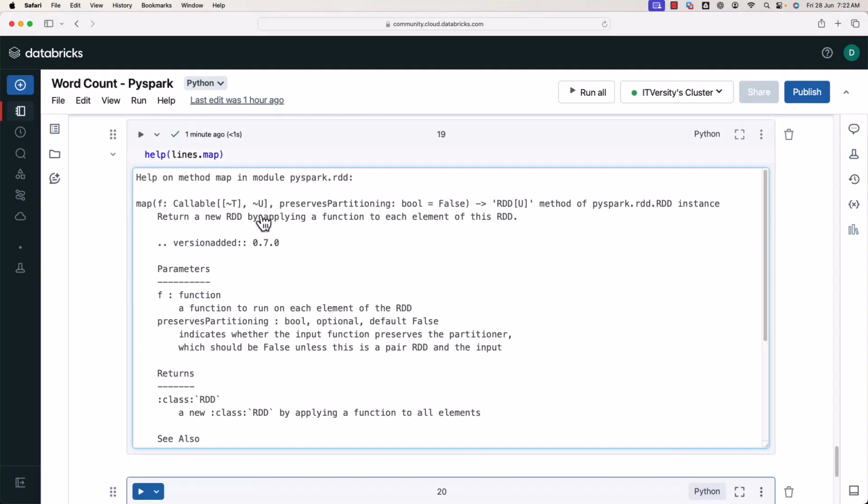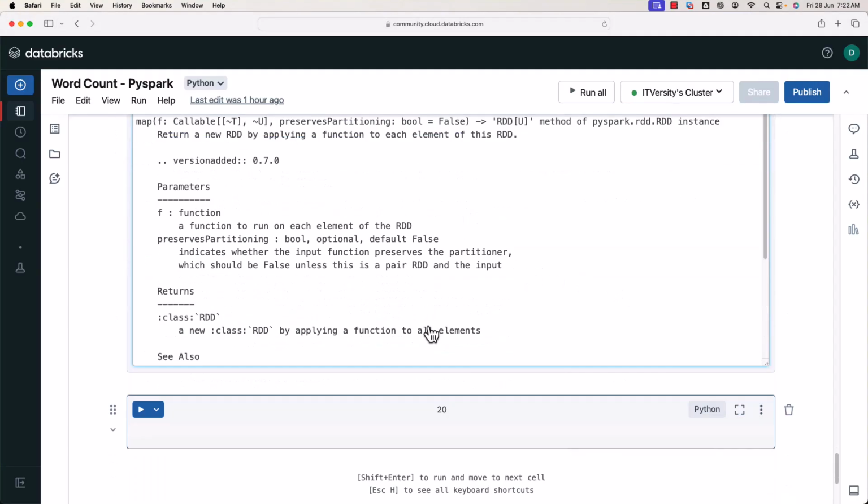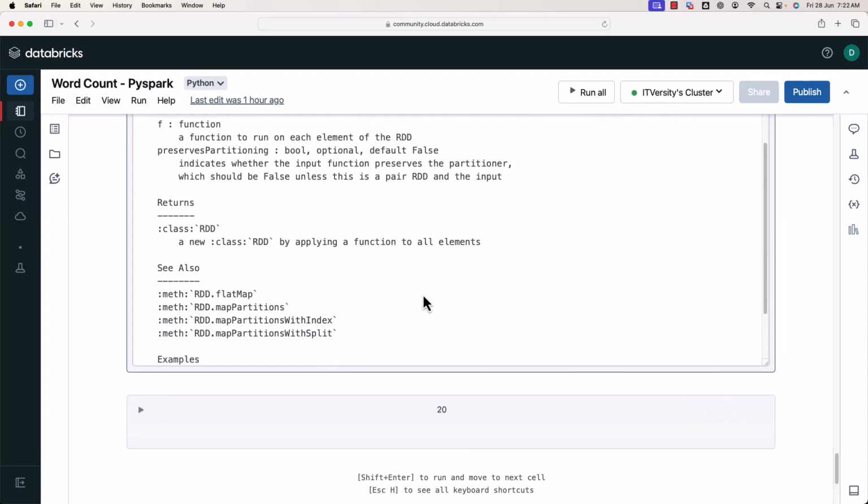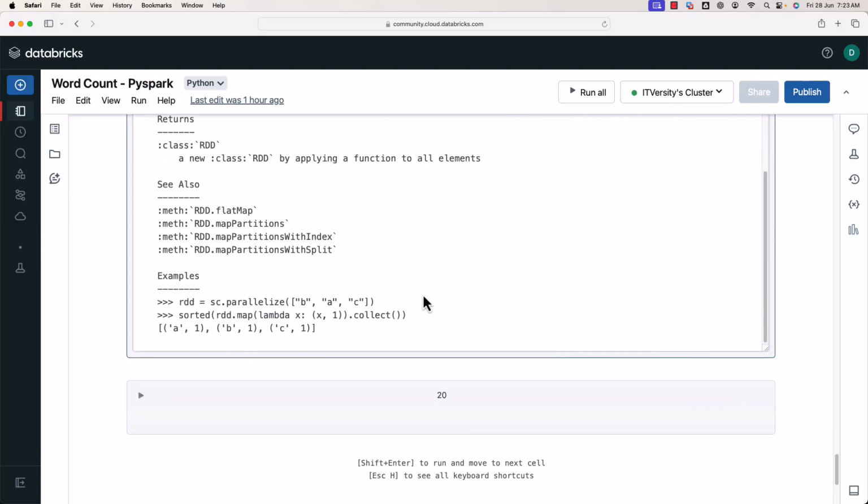If you want, you can read through this so that you understand what is going on here. However, you can directly go to the example here. This is the example for map on top of an RDD. You can see even map takes a Lambda function as an argument. However, when it comes to the body of the Lambda function, instead of having a condition, we'll have some row level transformation logic.